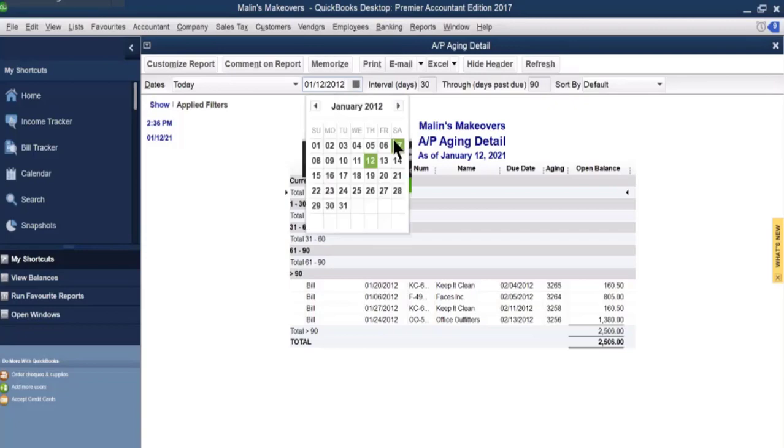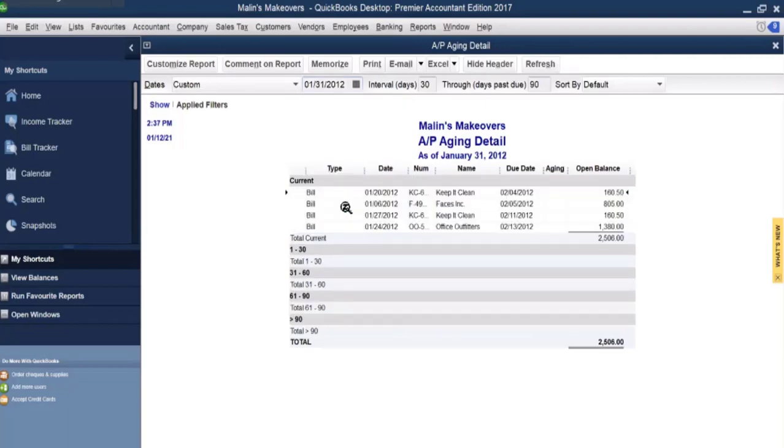And click on this and 31st. You can see the balance, 2,506, right? And also see, this is all the invoices going according to the total. This is the age: 30 days, 31 to 60 days, 61 to 90 days, over 90 days.